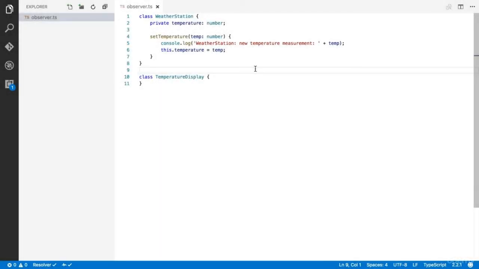Okay, so here I am in Visual Studio Code, and in this video, we're gonna write a weather station. So I've already set up a weather station class and a temperature display class. Now it's pretty obvious that the temperature display should update every time that the weather station records a new temperature.